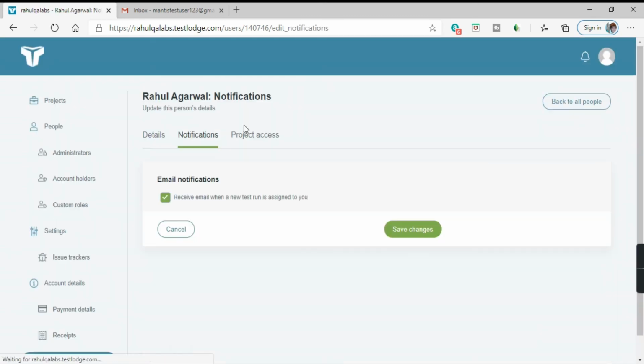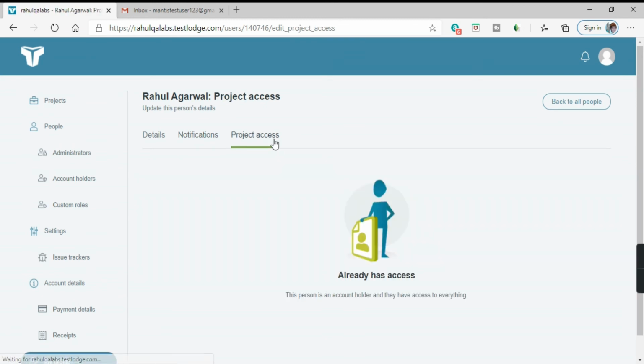Coming to next tab, we have the notifications. Notifications are nothing but you are receiving the email. So this TestLodge provides you with an option to generate the emails as soon as some change happens or some project is assigned to you or a new test run is assigned to you. Okay. Coming to next one, we have the project access. So I am already an account holder, so I have all the accesses as required.